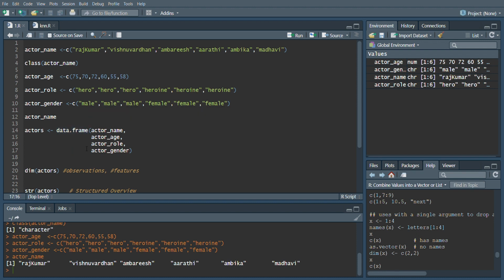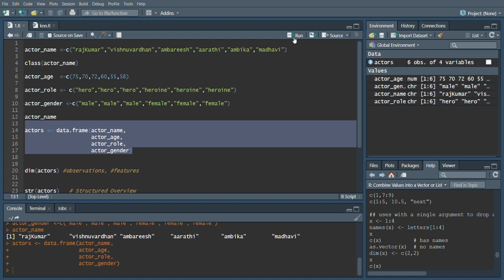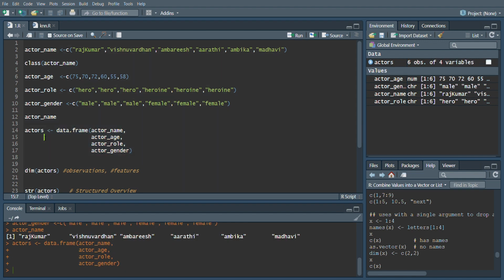First, prepare the data in the form of a matrix or in the form of a data frame. See here, I am creating a data frame by using a function called data frame, and these are nothing but the arguments. Okay, and the resultant frame will be stored in a name called actors. So now select that and click on the run button. A data frame has been created called actors. So this is our data set. Can you see here? This is our actors data set.